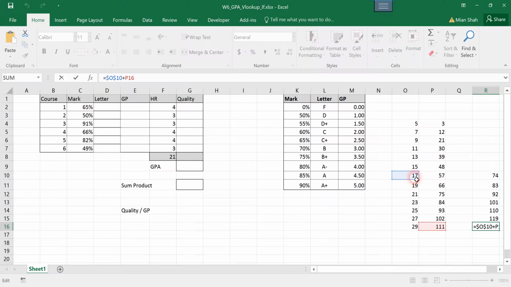It is now an absolute value. The value of 17 will not change. But this was referenced. I didn't change it to absolute, right? So that means on column P, the value kept changing, but in column O, the value remained the same. Yep, the value remained the same because I made it absolute.